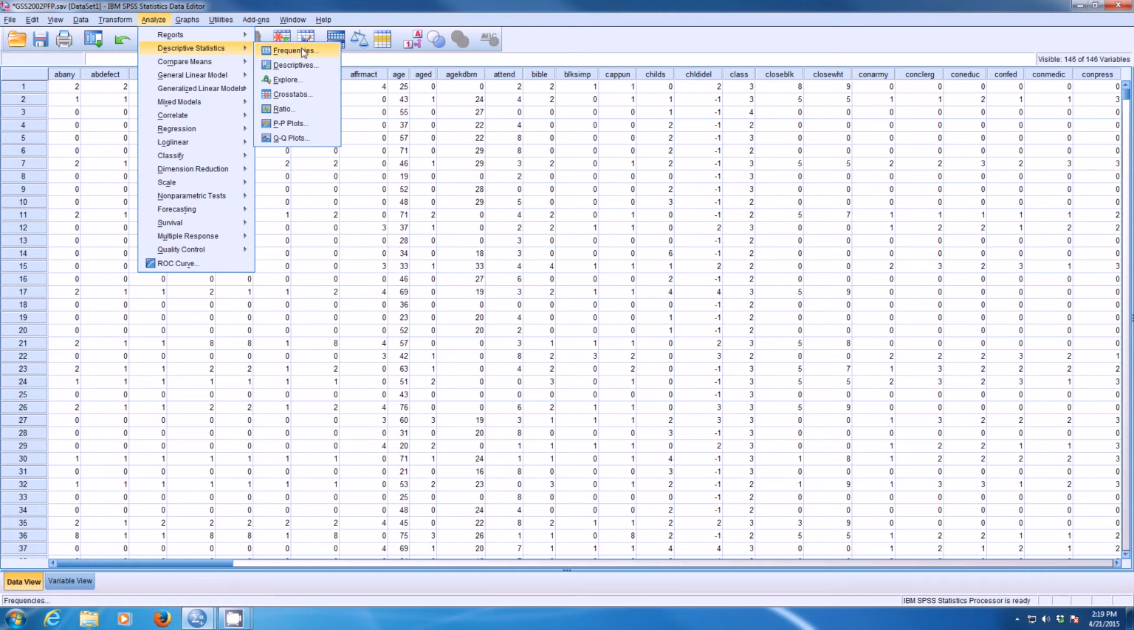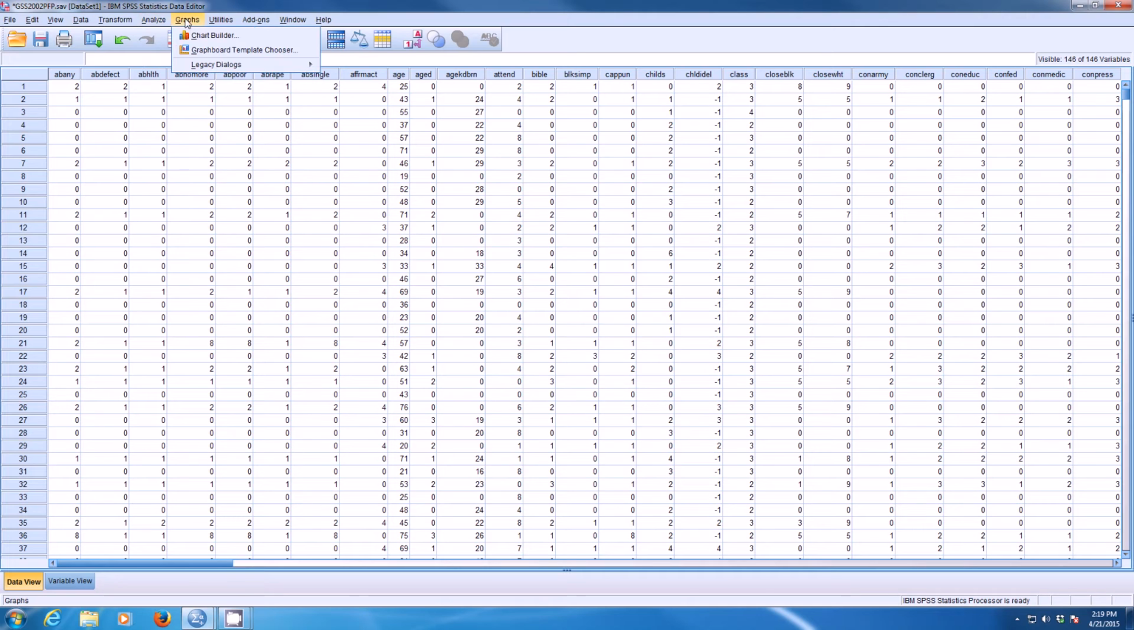So we're going to make frequency distributions in this course. We're going to look at crosstabs, which are bivariate tables. We're going to look at the Explore menu to create confidence intervals. We're going to use graphs to build charts and figures.